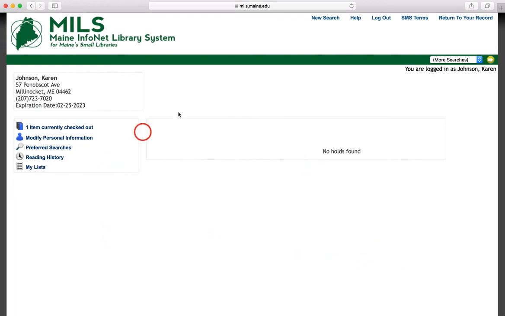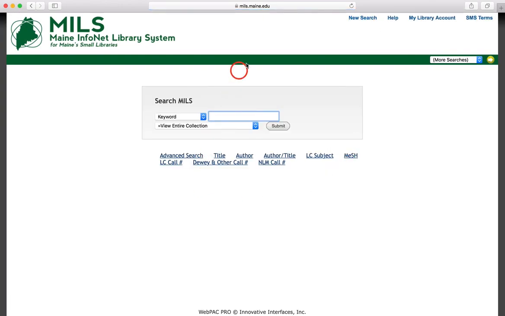So those are most of the features of your online account. Be sure to log out, especially if you're on a public computer. Up here, log out so no one requests things under your name. And it'll bring you back to the home screen.